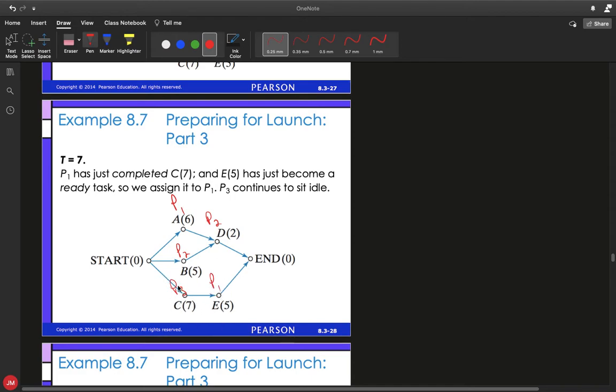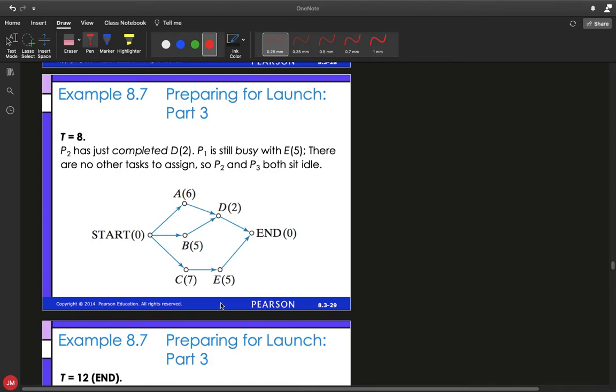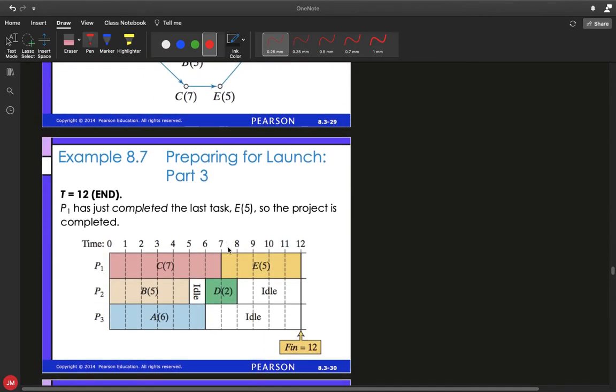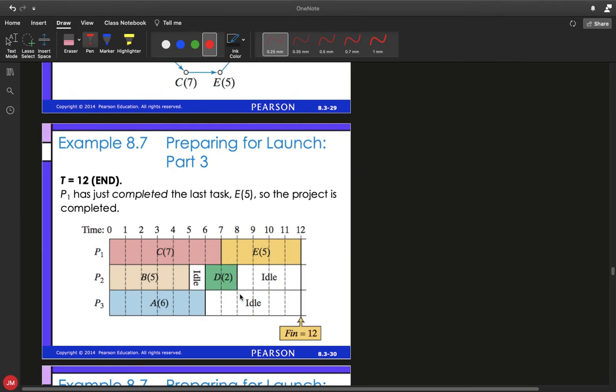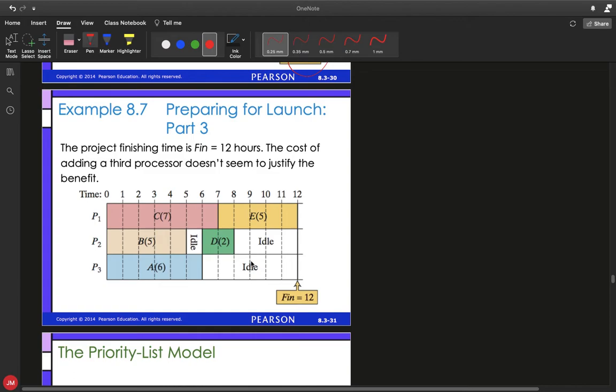That means processor 3 has nothing to do. They're just going to have to sit around and wait until another task becomes available, which actually is not going to happen because at time 8, our task for D is going to be completed, and at time 12, our task for E is going to be completed, which gives us a project finishing time of 12. Now, that project finishing time is an hour quicker than it was before.